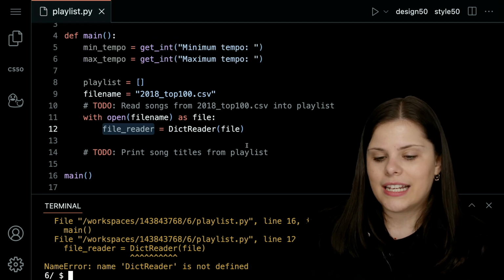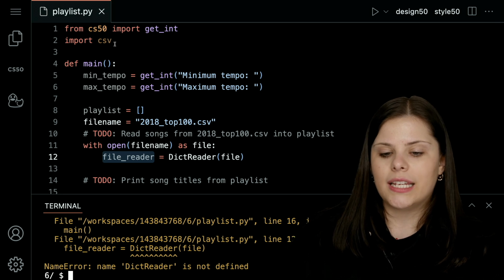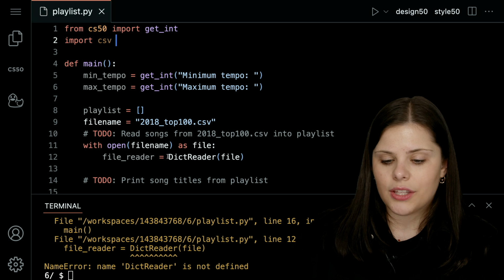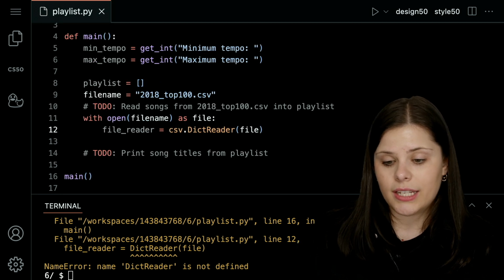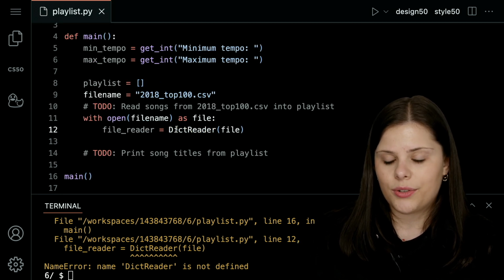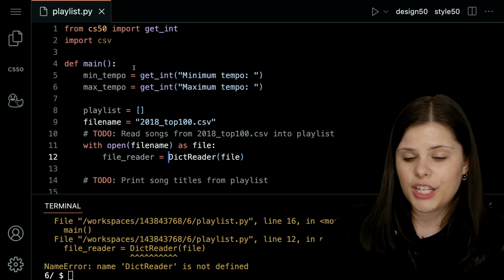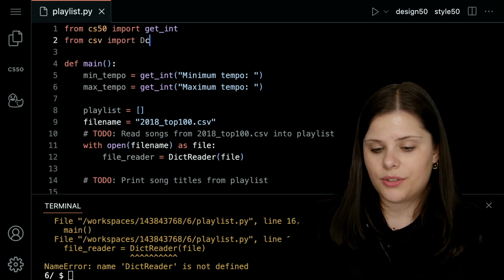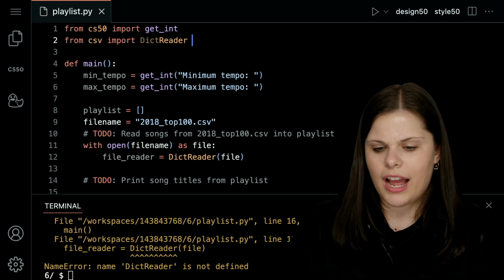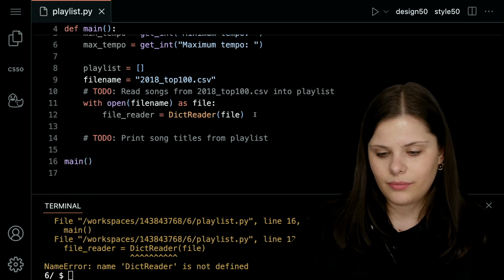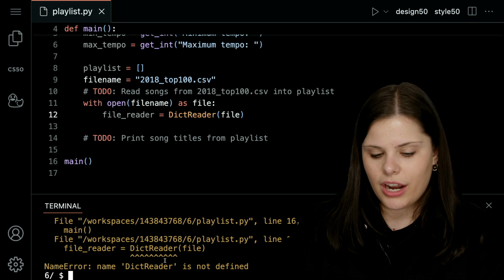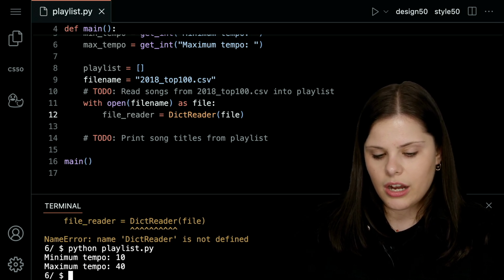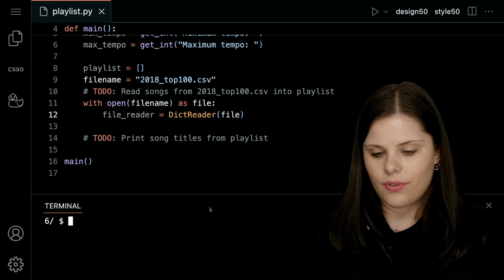Well, recall that DictReader comes from the CSV module. So what we could do is either say csv.DictReader, or do a similar trick as we did with the CS50 library and say from csv import DictReader, and then we don't have to specify it again. Okay, so let's try running it again to make sure everything is good. Okay, so no errors so far.